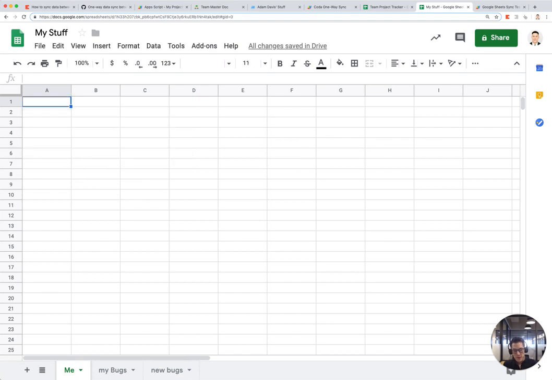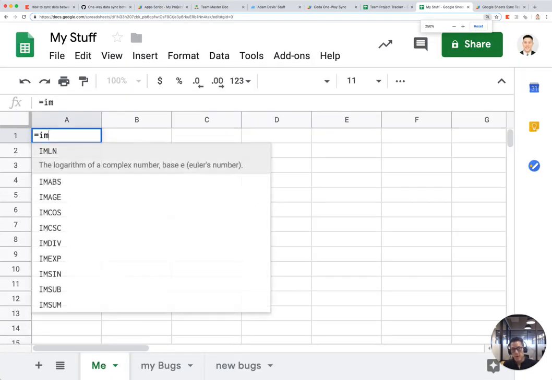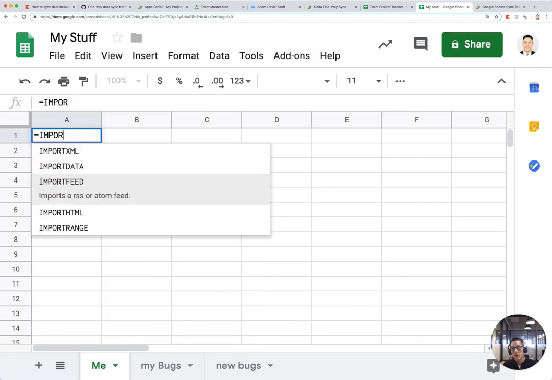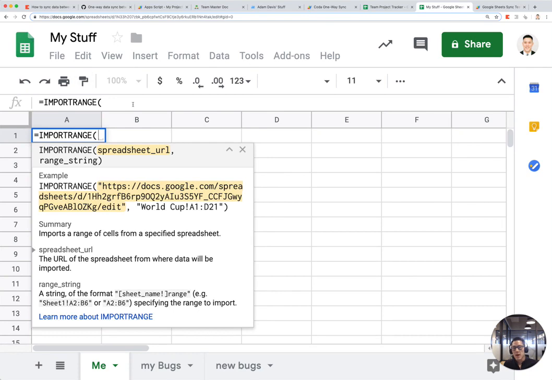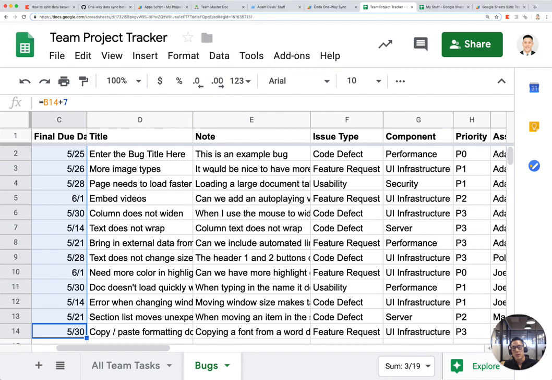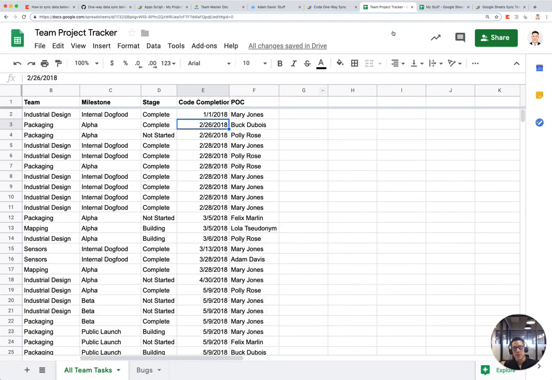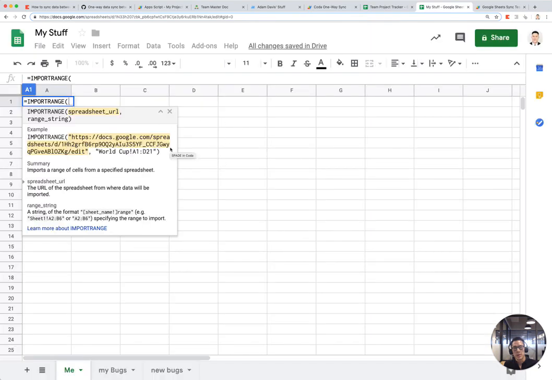So import range, I'm just going to zoom in a little bit so you can see the whole formula. If I do equals import range, whoops, not import HTML, import range, it just asks for a spreadsheet URL and then a range string. So in this case, I'm in my target spreadsheet, my stuff. I want to import everything from all team tasks into my stuff.